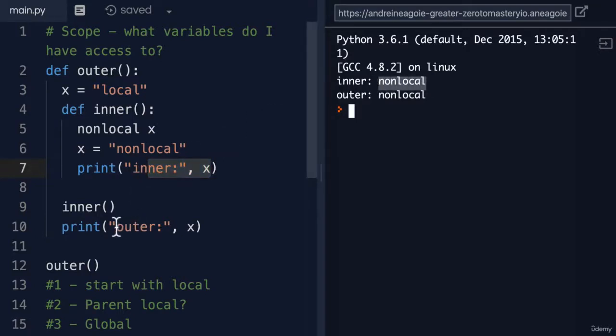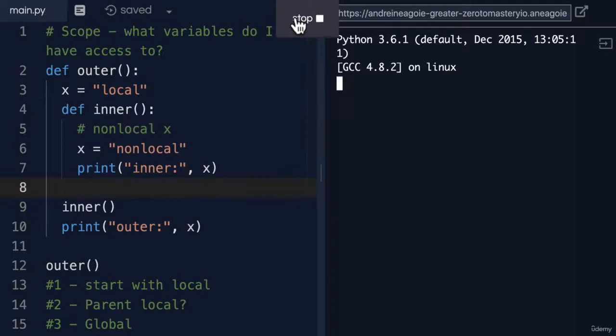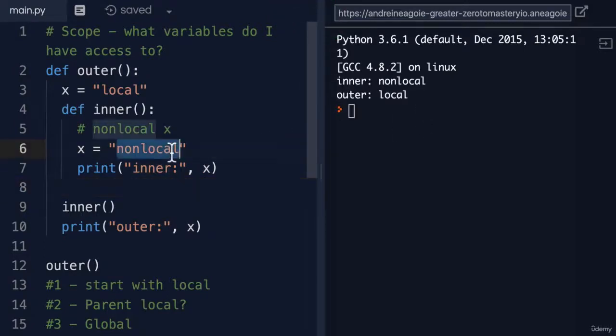But also when we print the outer x, we've modified this outer scope with the non-local keyword, so that becomes non-local as well. If I remove this line, let's comment it out, and I click run, you see the difference now. We have the inner non-local, but the outer local hasn't been modified because this is a new variable. Again, I argue that this actually makes your code more complicated than it needs to be.